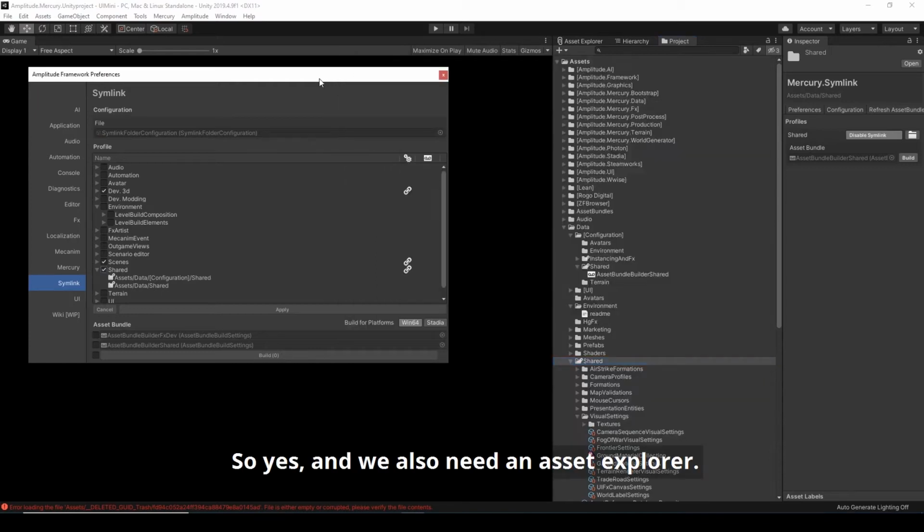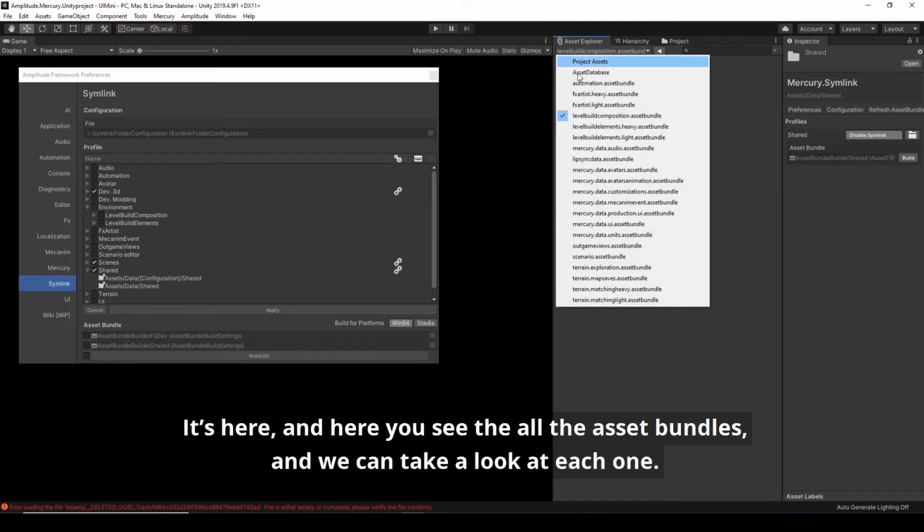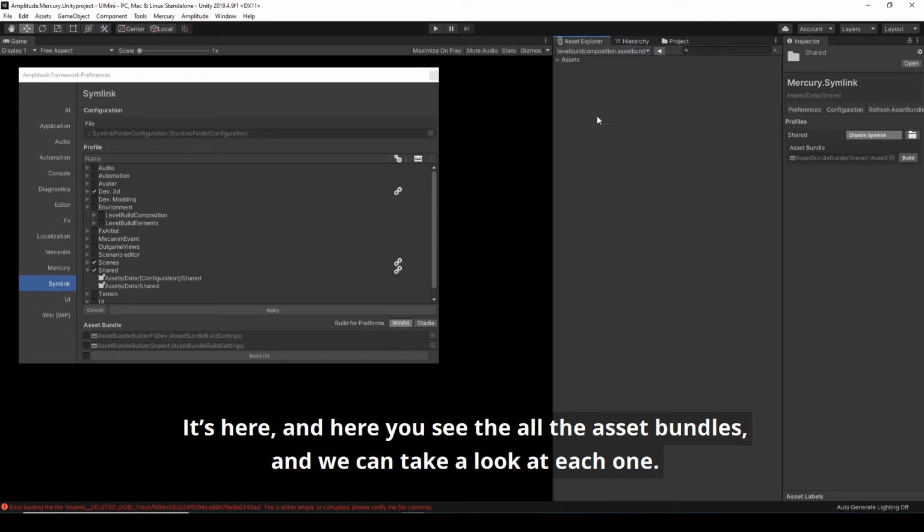So yes, and we also need an asset explorer. It's here, and here you see all of our asset bundles, and we can take a look at each one.